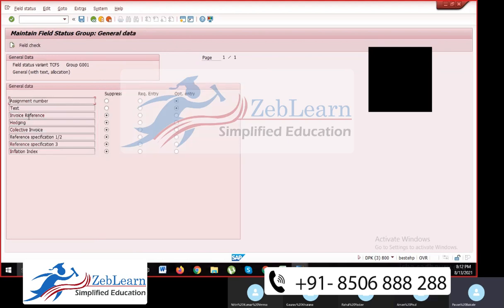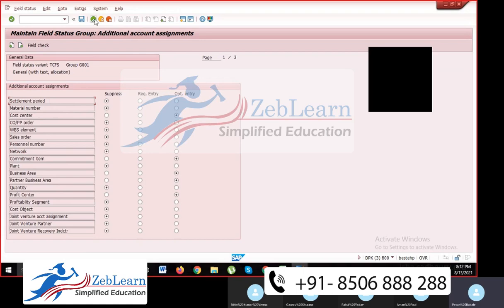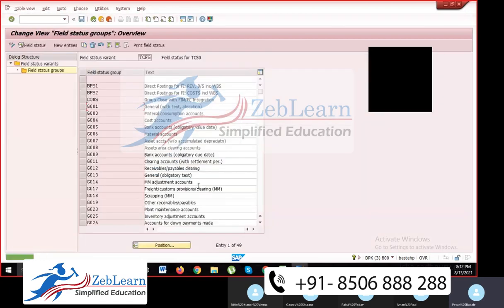You can see here, text is optional and assignment number is optional. You can go for additional account and additional assignment. Suppose in general data, I keep text as a required entry, so compulsorily I should give that. Now just check what will happen. I have taken required entry. Now see what will happen here.